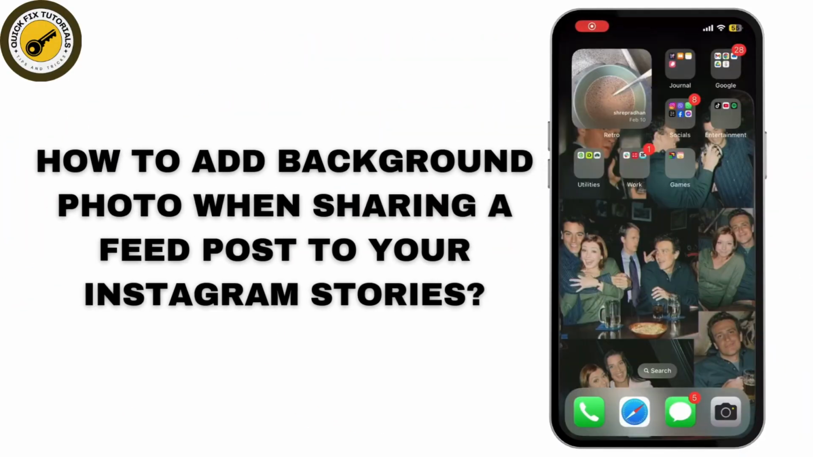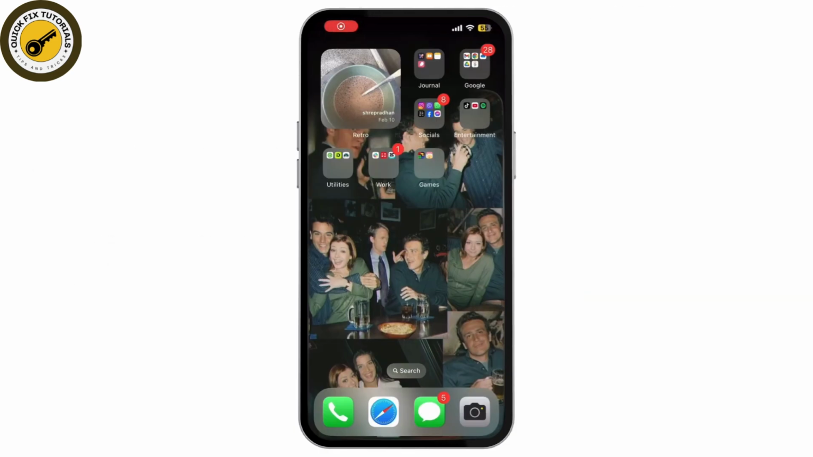How to add background photo when sharing a feed post to your Instagram story. If you love sharing your feed post to your Instagram stories but want to make it a little more fun by adding a background photo, I've got the perfect trick for you. In today's video, I'm going to show you how to do that in both your iPhone and Android, so let's dive right in.